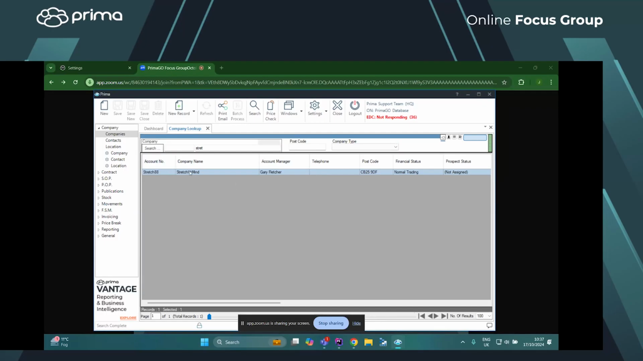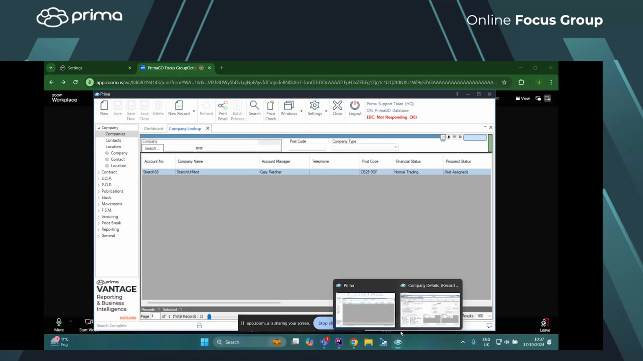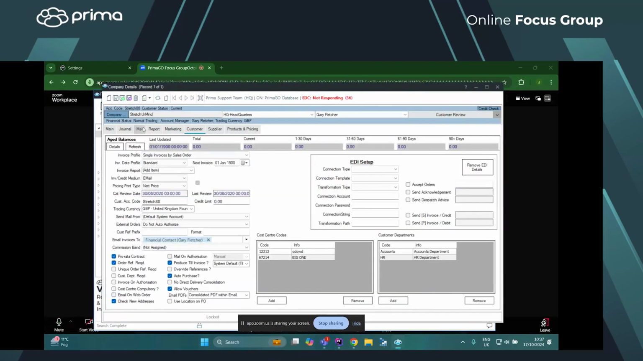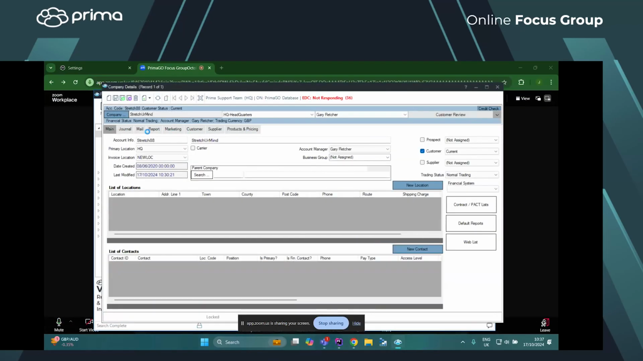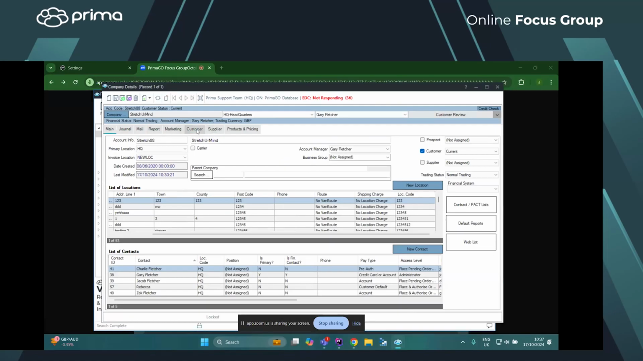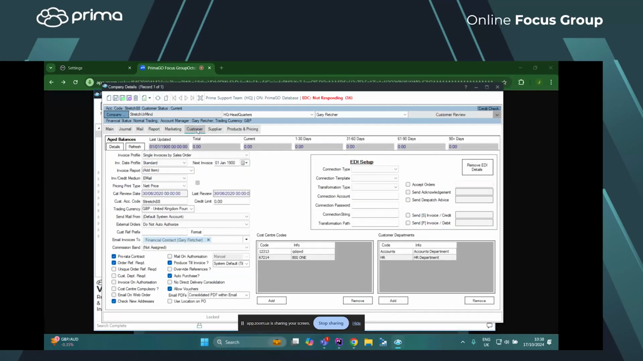So you go into the company here. I've already got it open on this tab. Then you've got these tabs up here across the top. Then you come to customer, and there's a little checkbox down here called email and web order. I know to the average person that might not explain what it actually does, but this is to have the account manager for this particular company BCC'd into all the emails that go out for purchase orders from the web.